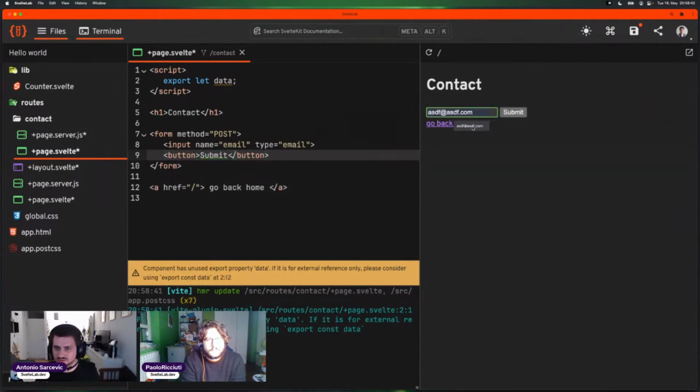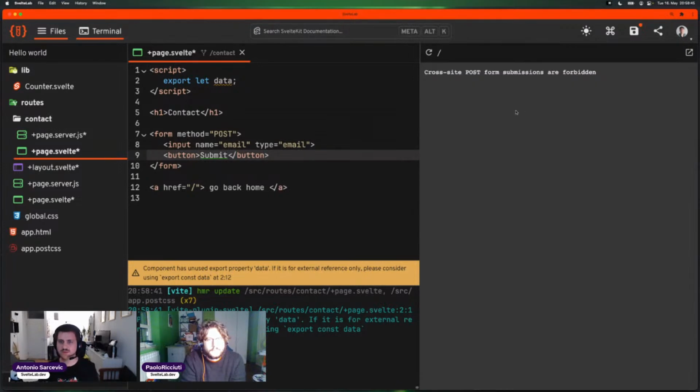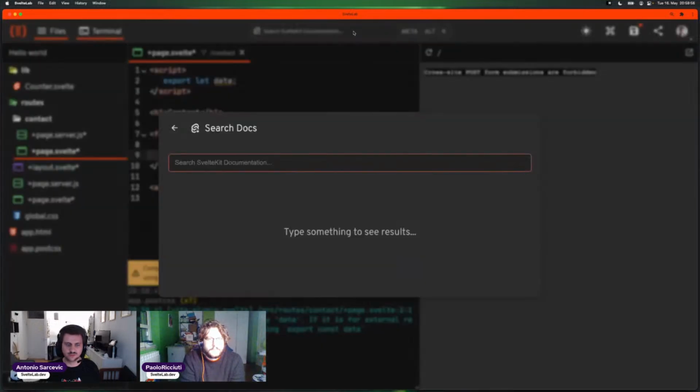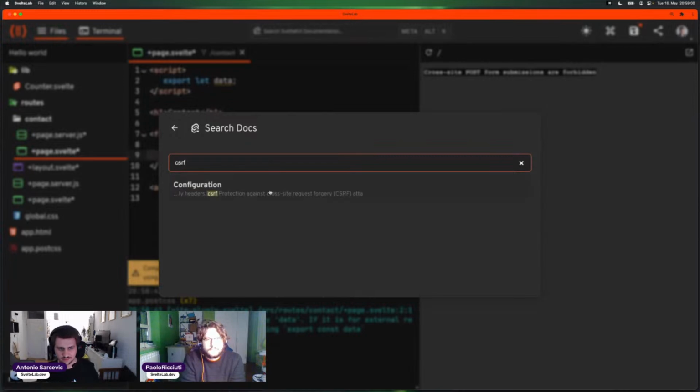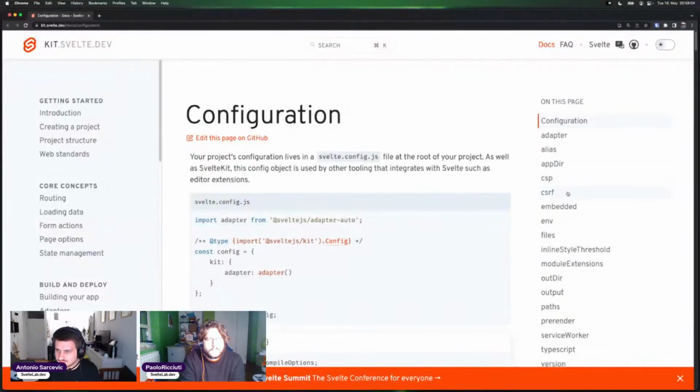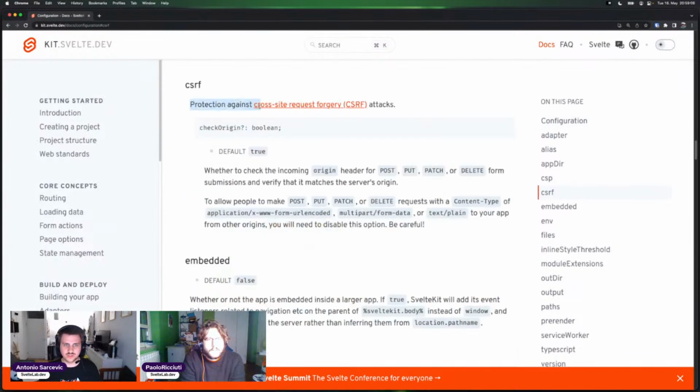And when we try to submit the form, we will get this error: Cross-site post form submissions are forbidden. So this is actually a SvelteKit security feature that is enabled by default. We can search the SvelteKit documentation with this input right here. So it just brings up the command palette. And we can search for CSRF because this is the protection that is enabled by default. Let's go to CSRF. So this is protection against cross-site request forgery attacks.